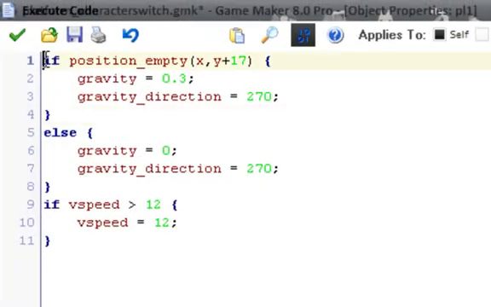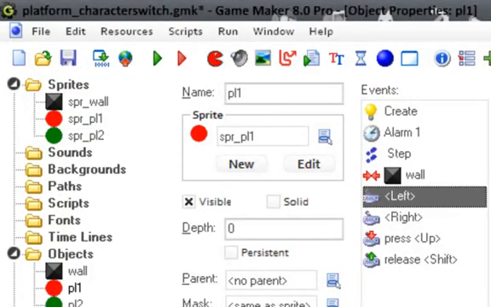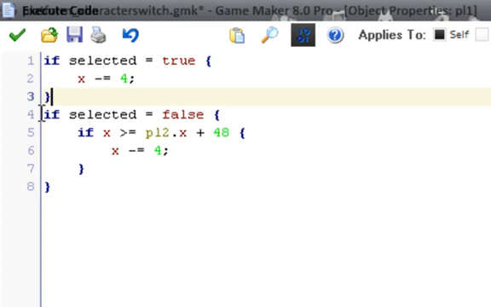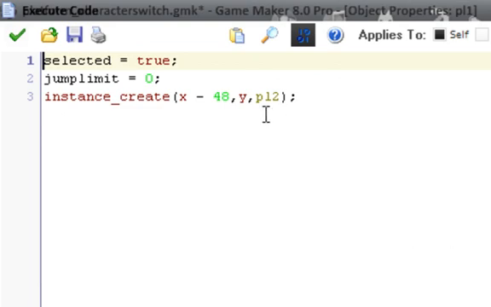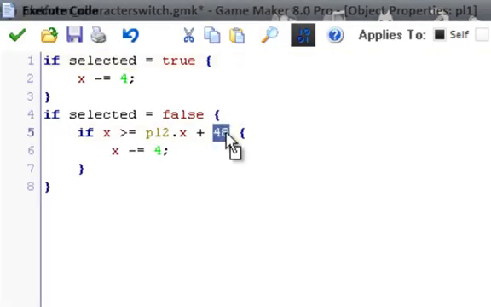In step, let's see, your gravity code, no, you don't need to do anything with step. Wall, you don't need to do anything with wall. It's mostly just left and right. If selected equals false, what you do is, if x is greater than or equal to player2.x plus 48. With the plus 48, you don't really need to worry about. That's more an aesthetic look thing. I'll explain the logic just with the pl2.x. And whatever number you put here, you need to put in your left and right code here.